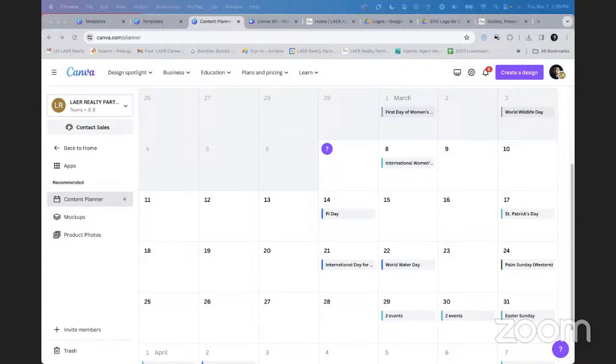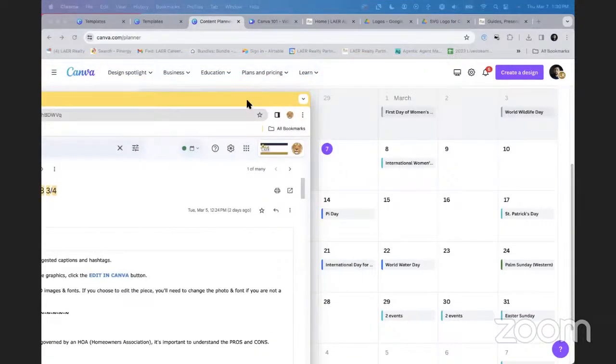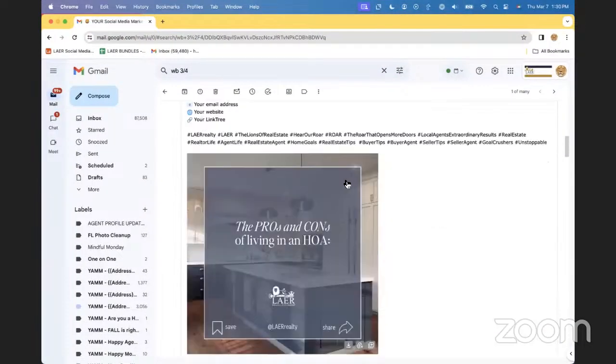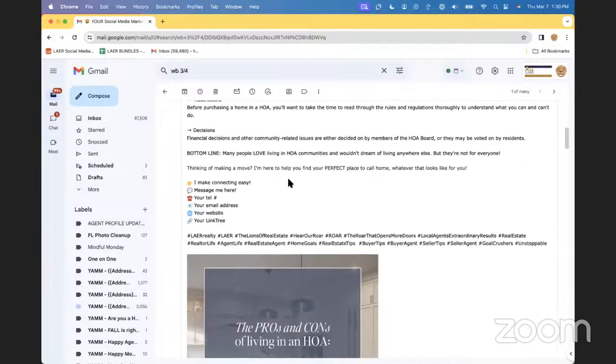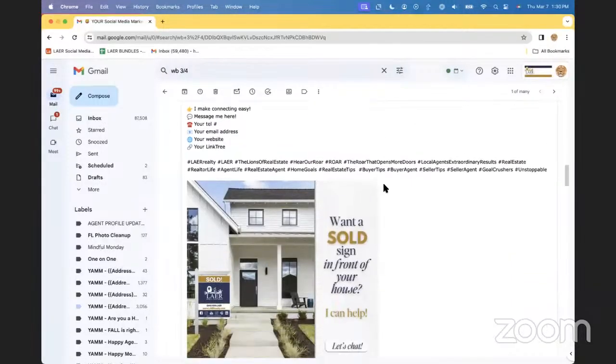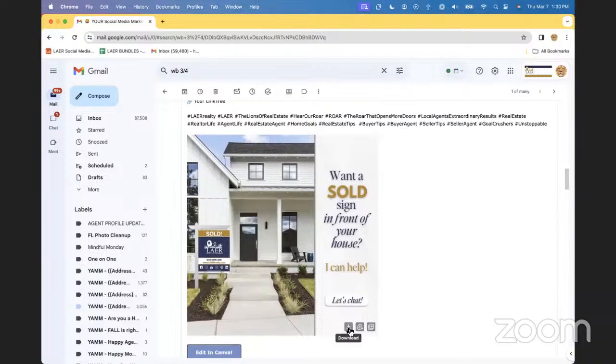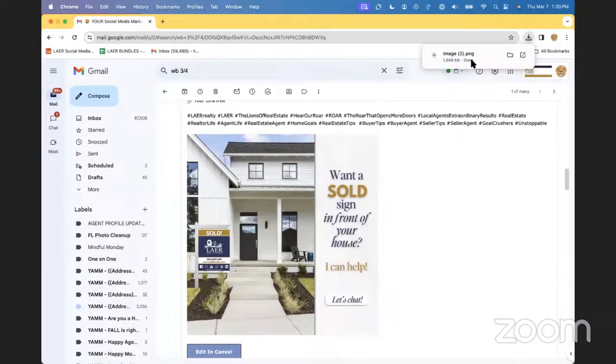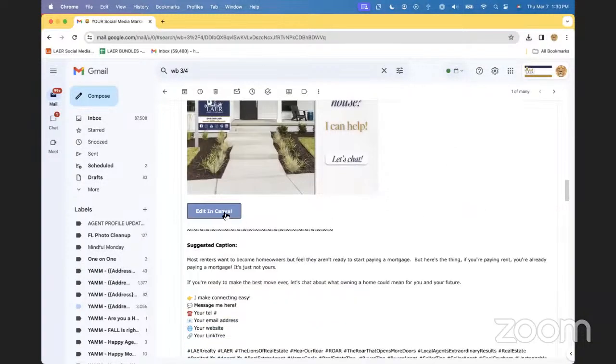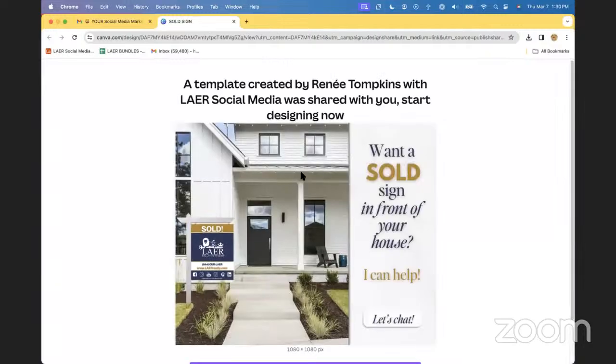I think the latest one was the 4th. Here we go. So you'll get an email that looks just like this. We have, of course, our suggested captions, and then we have our social media pieces. Now you can download these as is by clicking on download, and then you can then post. You can edit in Canva.